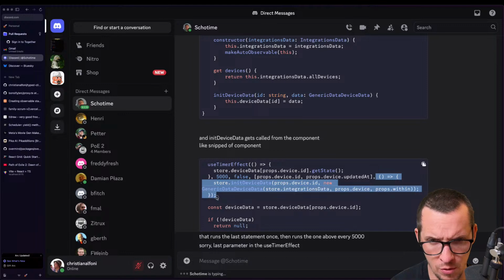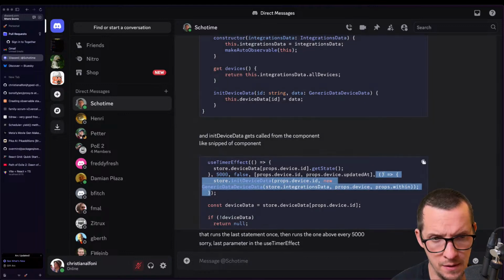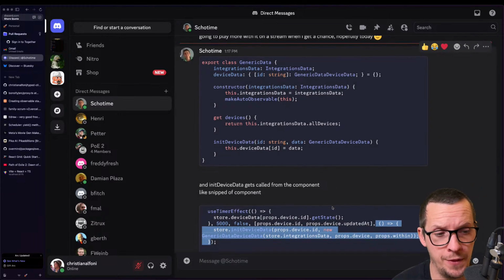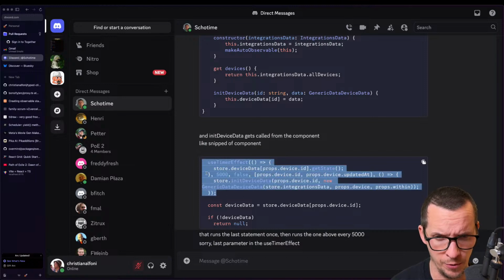No, yeah, because this is a callback, right? Yeah. So every 5 seconds, it runs this callback, initializes device data. Yeah, so it's basically you just want to... So the thing is you just want to initialize state based on usage in components.